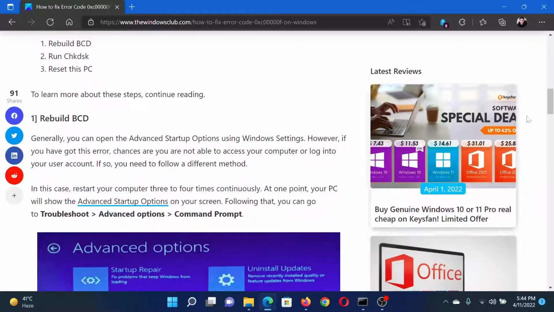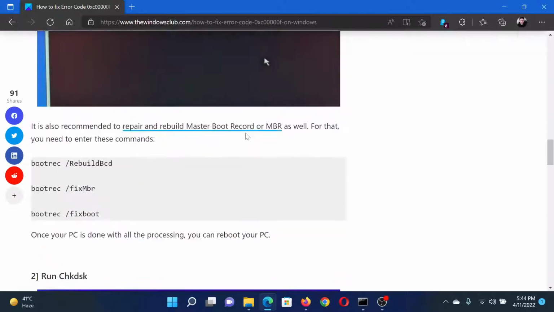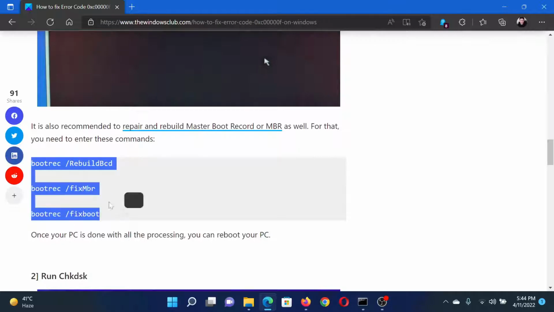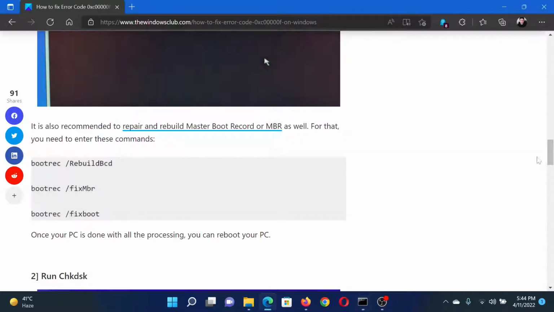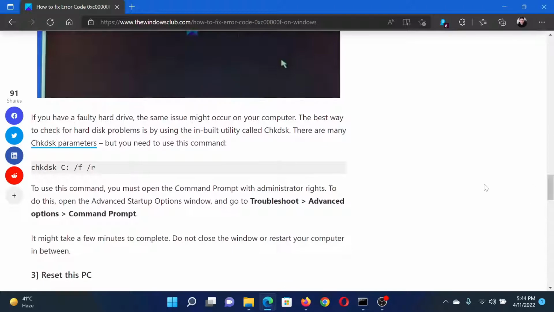First of all, we need to rebuild the BCD. The commands are mentioned here. All you need to do is either copy paste them or type them in the elevated command prompt window and hit enter. After this, you need to run the CHKDSK Scan.